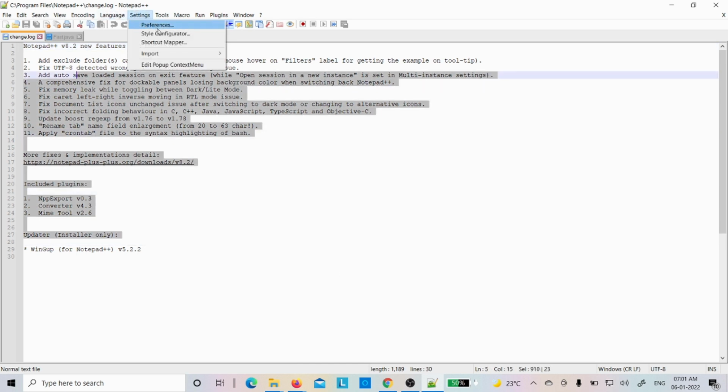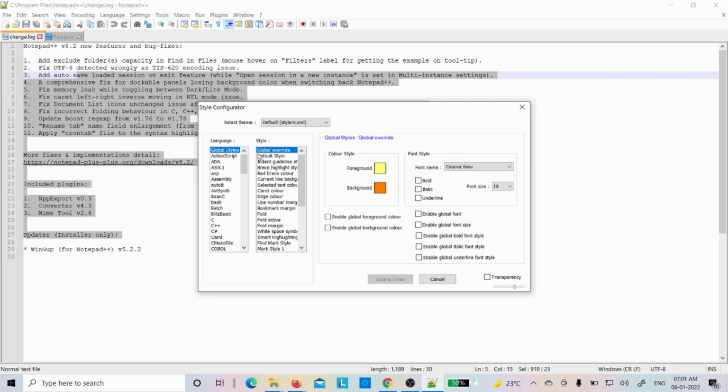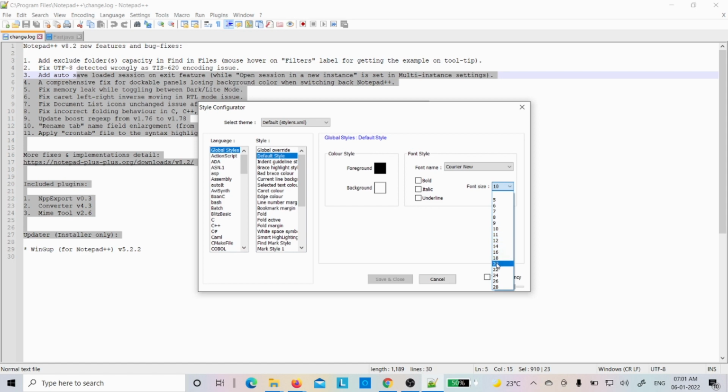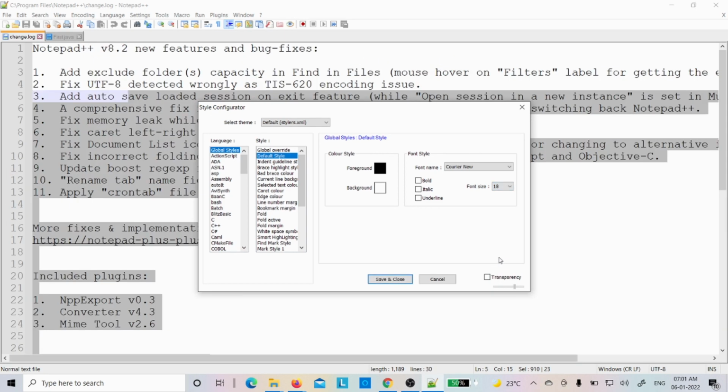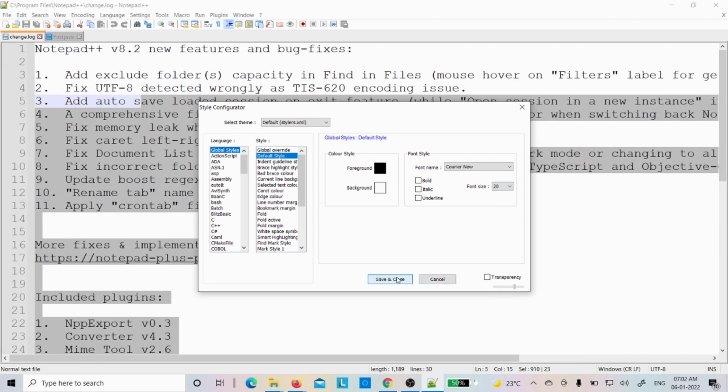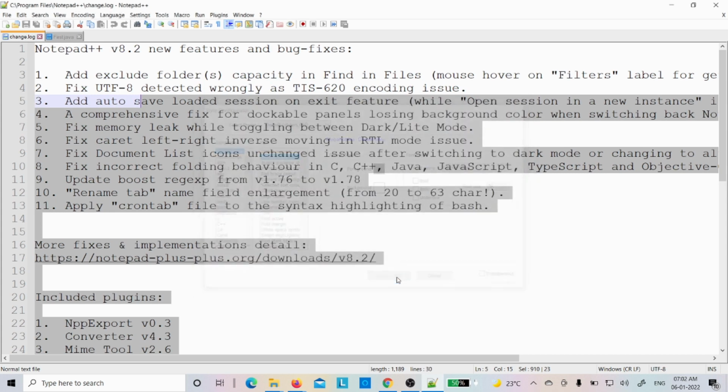Now again we'll click on the settings, style configurator, default style. I will make the font size 18. Look here, now the font size has increased. If you want to make it larger, you can click on 20. Okay, I will click save and close.